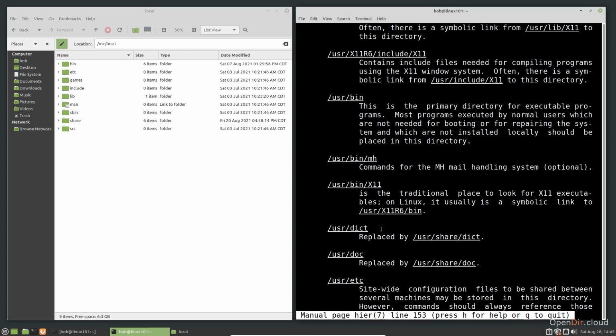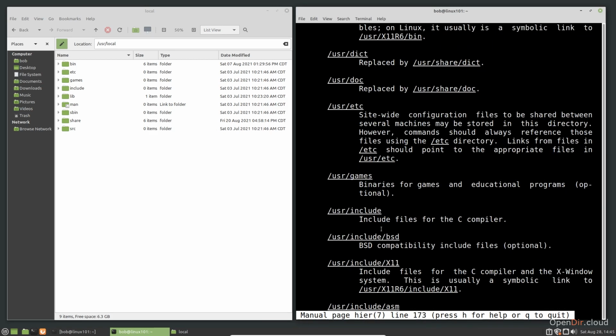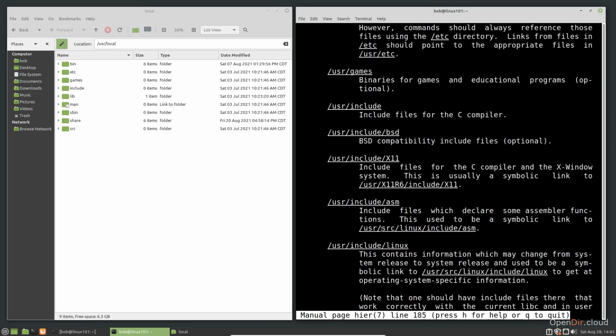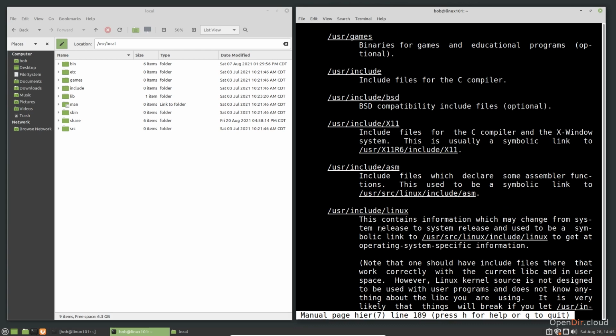The directory /usr/local usually contains programs that you install specifically for this system. For example, if I wanted to install a new text editor, it would probably be installed somewhere in /usr/local.